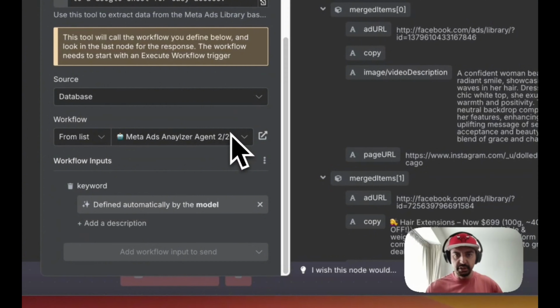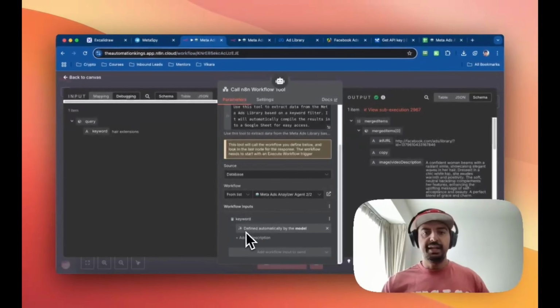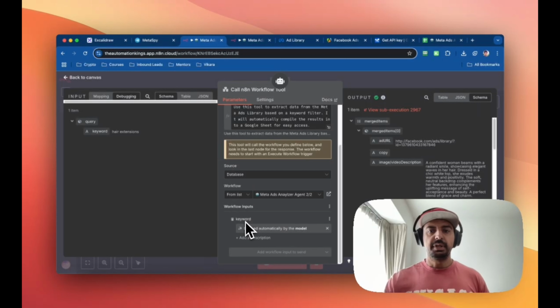Okay. Let's go back into here. And then you want to add a keyword, okay? And I'll show you how to do that on the subflow, because the keyword that we're going to pass is hair extensions, right?